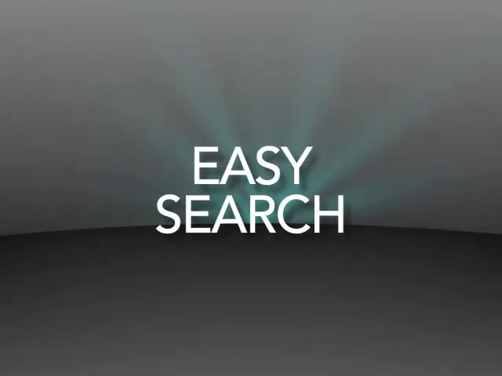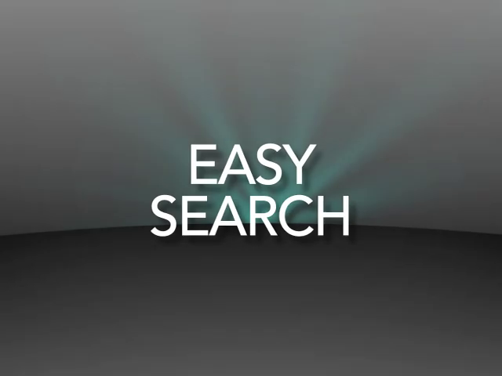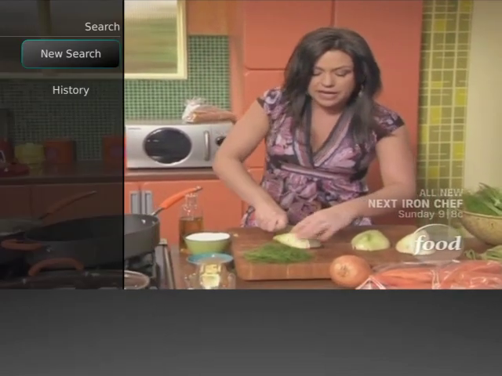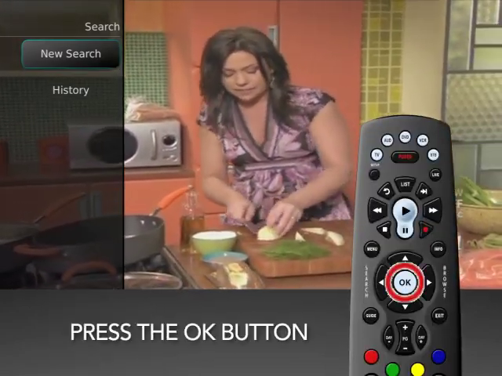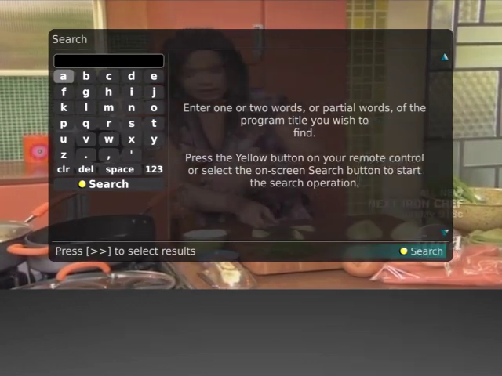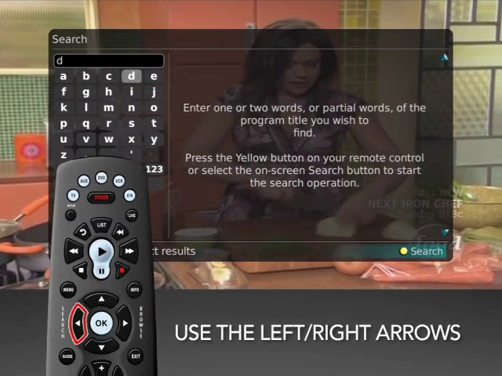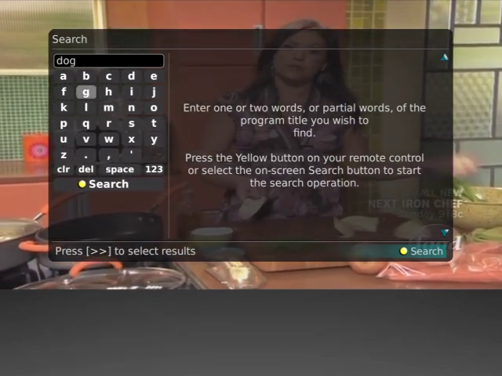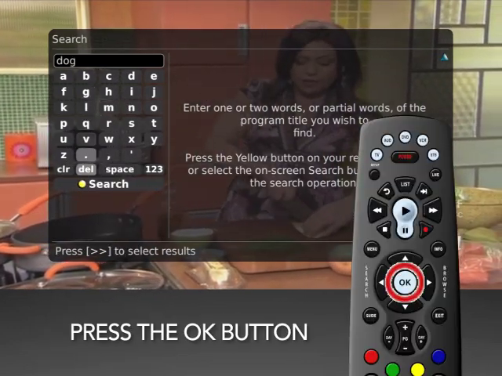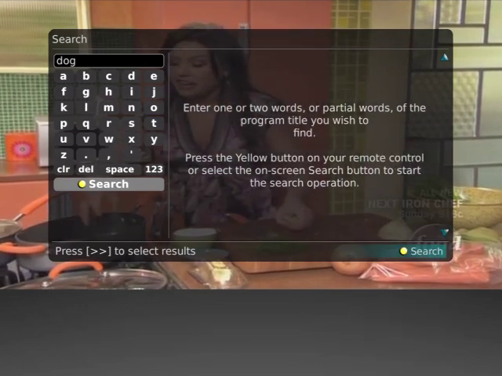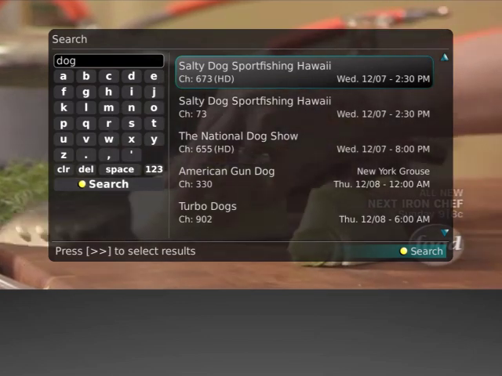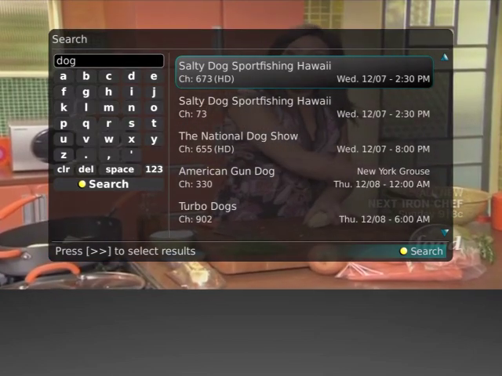If you need to search for a program, simply type in one word or part of a word from the title of the show. To do this, press the Search button, left arrow on the remote control. Highlight New Search and press OK. This will display a search window where you can use the Browse arrow keys on the remote control to highlight and select letters to spell your search word. To select a letter, press the OK button on the remote control. To begin the search, press the yellow button. For example, the search here is for all programs with the word dog in the title.